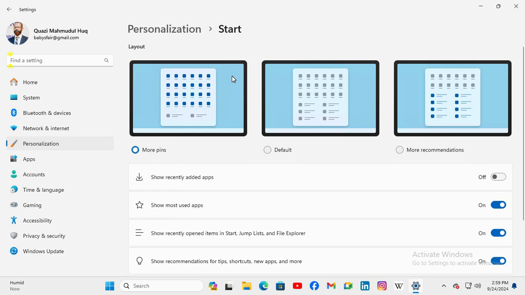And under Start, the first option is Layout. And now More Pins is selected. And you will find here another layout, Default. Click here in the radio button. Now the default layout is selected.